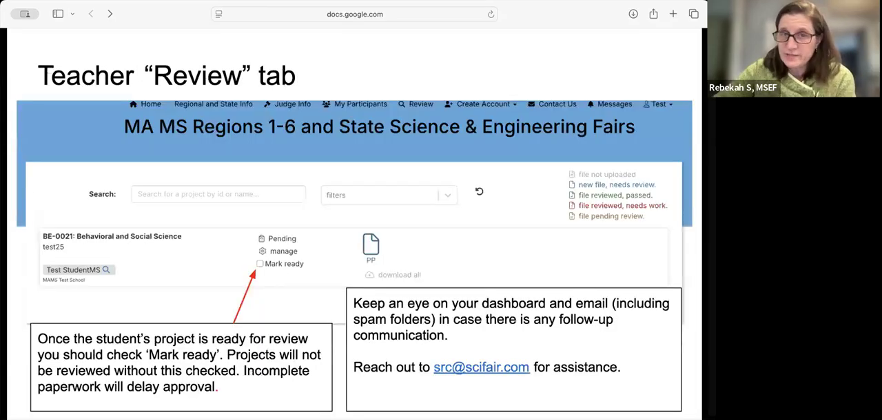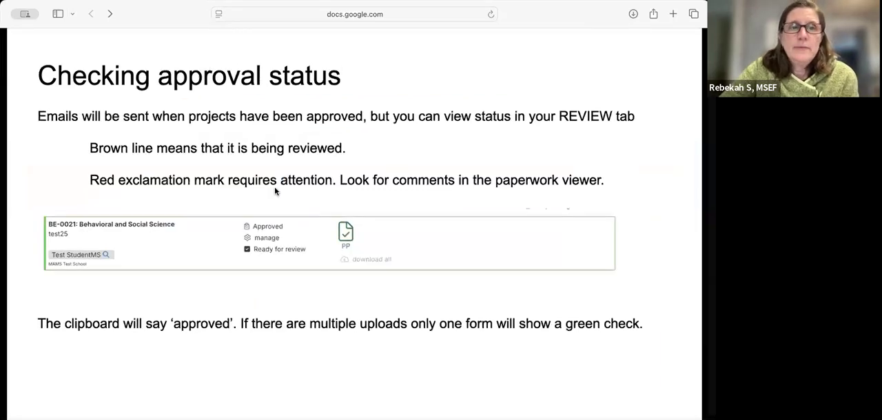So once you know everything is complete, then you can mark it ready. So you're just going to click that mark ready button. And then when we run the reports, we'll see that you saw it and you said it was good to go. Please do keep an eye on your dashboard and your email in case there's any follow-up. Emails will be sent when projects have been approved, but you can also view their status in the review tab.